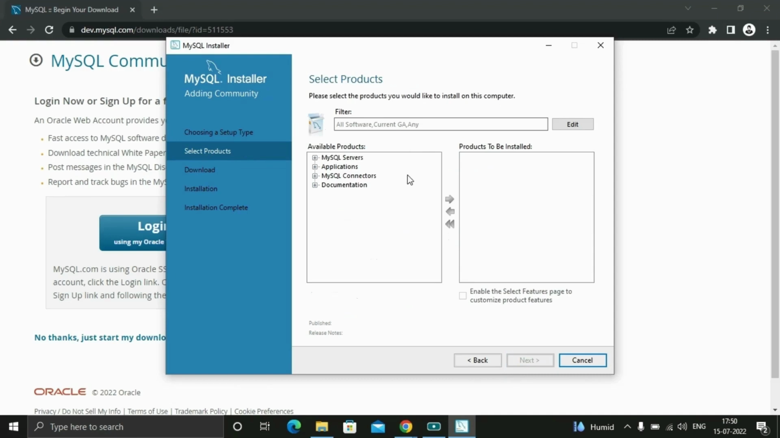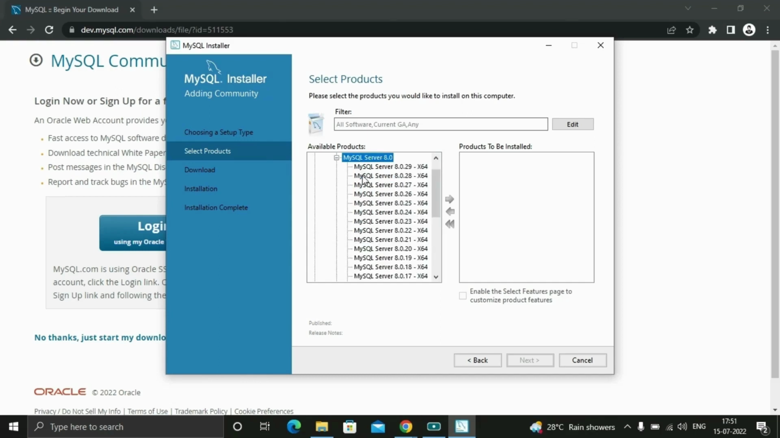After clicking on next, you will see MySQL Server. Just click on this plus icon. After clicking, again click on this MySQL Server. Here you can see this 8.0 is the latest version. So just click on this 8.0, select this first one and click on this arrow.